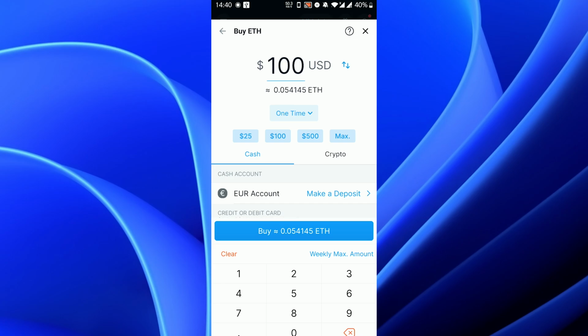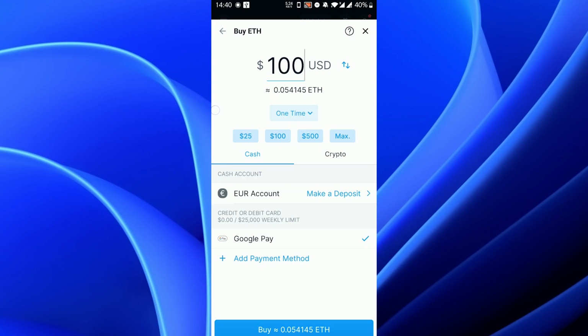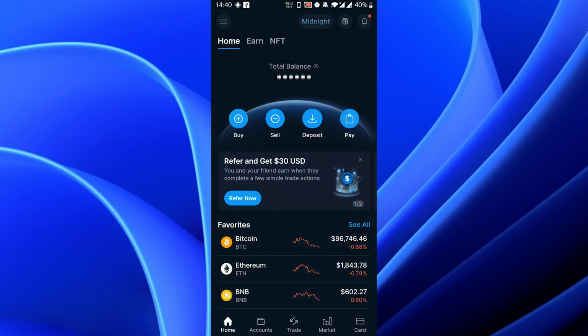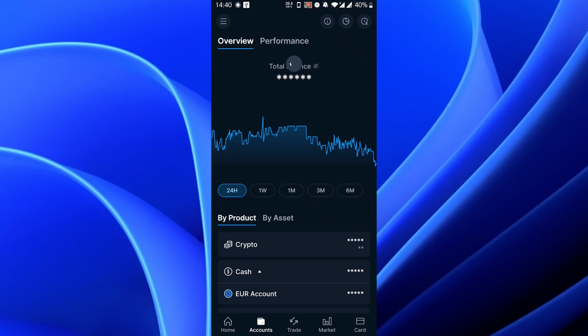Next you need to choose the payment method. So how you want to pay for your Ethereum. So you can either choose cash account, so the money you've deposited in your spot wallet. If you don't know how to deposit money on crypto.com, go check out the video I've already made on the channel. Or you can also pay with Google Pay, Apple Pay, credit card, debit card, Visa, MasterCard. Whatever payment method you want to choose, click on the buy button, the blue buy button at the bottom that says buy. And you will see your Ethereum here in accounts and then overview and crypto.